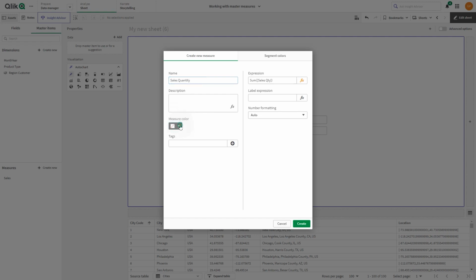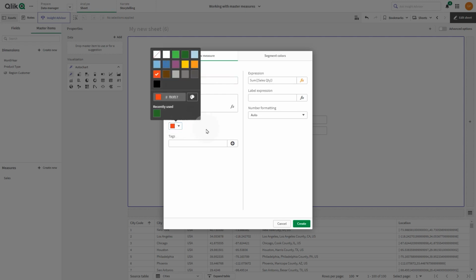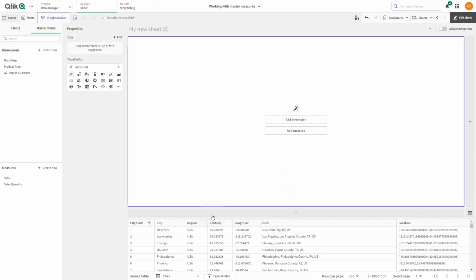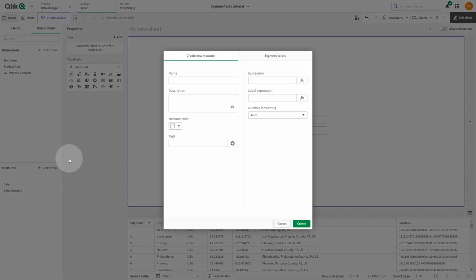Then you can choose a color for this measure. Under Number Formatting, choose Number from the drop-down menu and select one of the formatting options. When done, click Create. The measure is now saved in the Measures category in your master items. You can add more complex expressions by typing them directly into the expression editor.